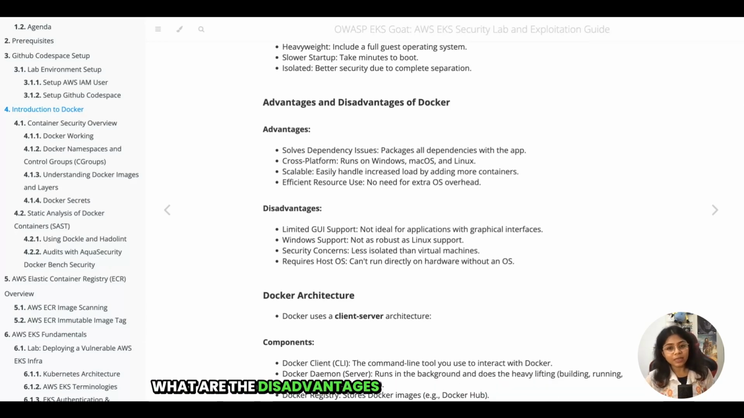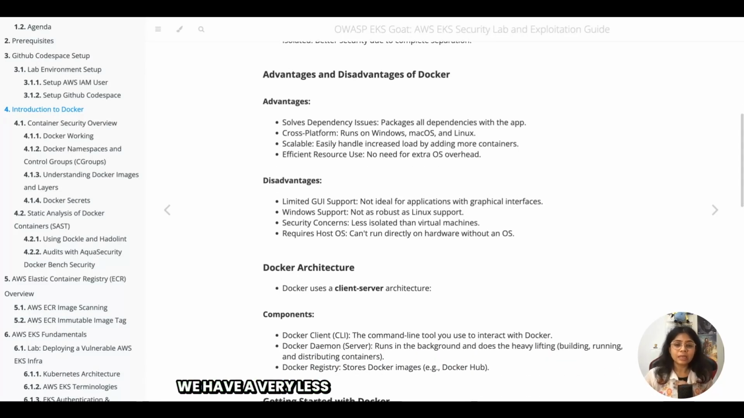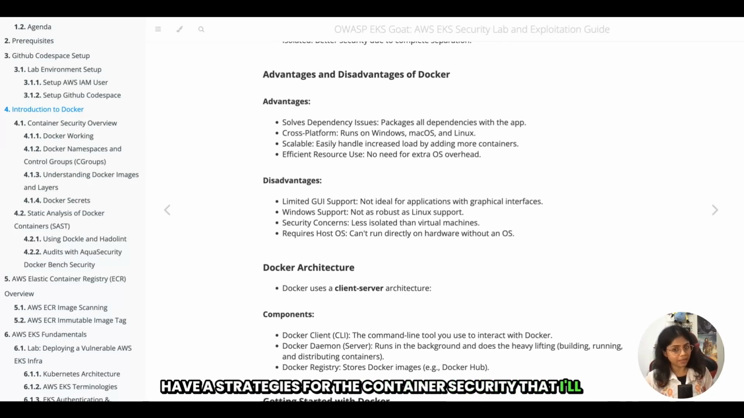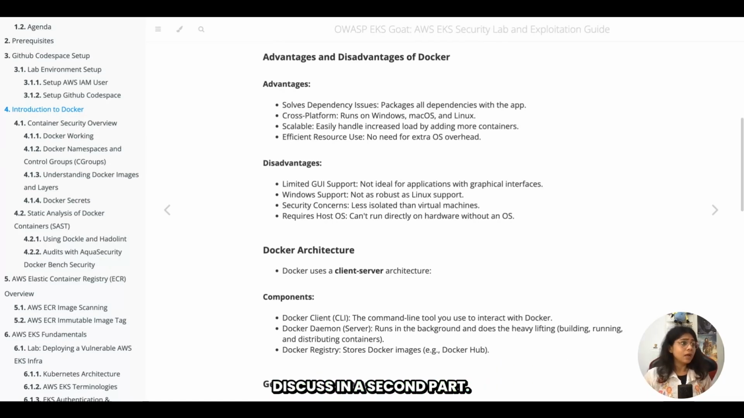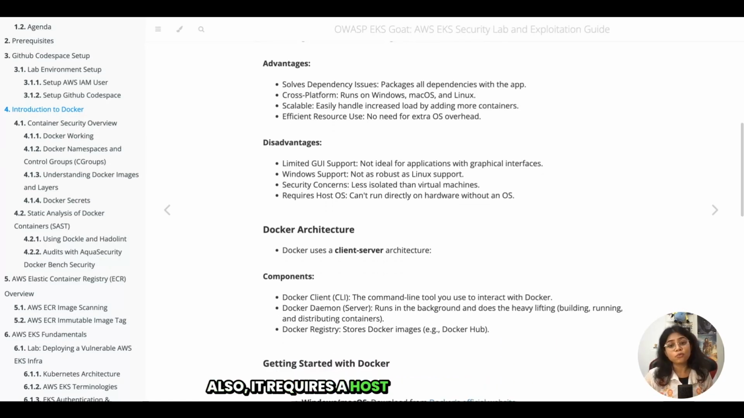What are the disadvantages? It does not have GUI support, so you have to use a terminal every time. You have to use CLI commands. And it is not very good for Windows as compared to Linux. We have very less isolation in the case of Docker, so it's less secure, though we have strategies for container security that I'll discuss in a second part. And also it requires a host operating system, so there has to be a host operating system where you will run Docker.